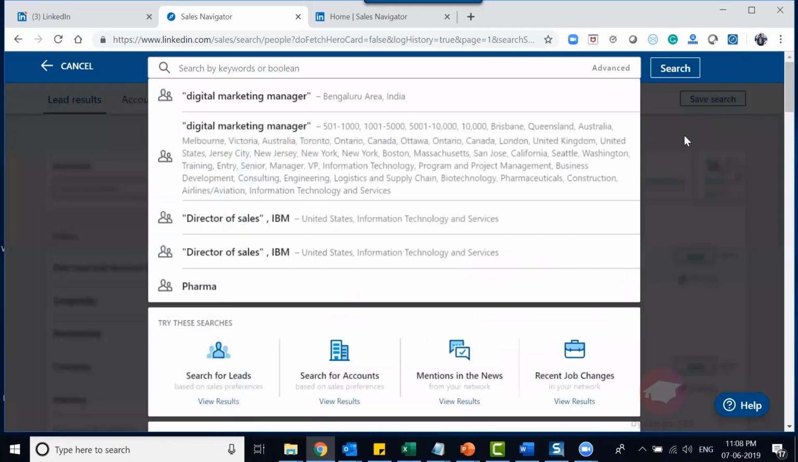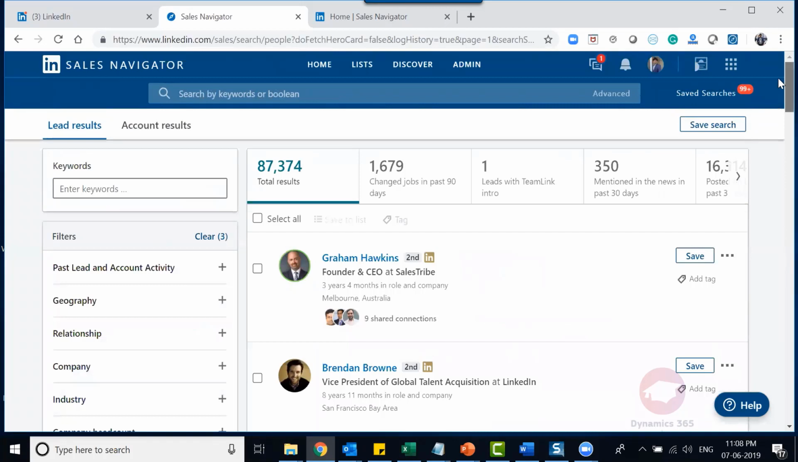So like this, we can again search for leads or accounts based on this option, and we can save the searches and generate. With the help of this Boolean search, you have a lot of options available. Just find out the profile, and once you find out the profile, what do you do?